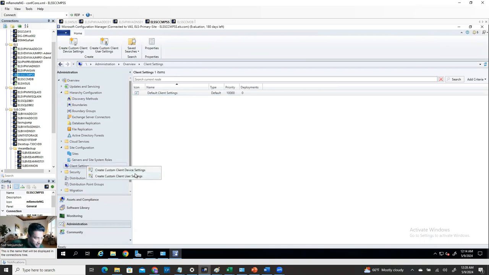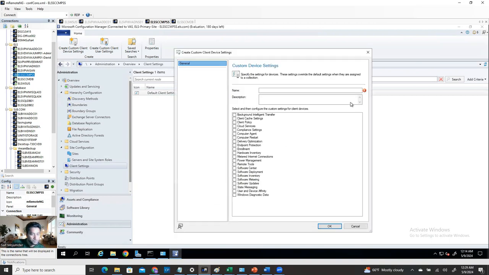Create custom client device settings. You can create a custom one if you want, or you can do it on the default one. So you can say custom client settings for all computers. And then you can check client settings, client priority, and computer agent. Computer restart.